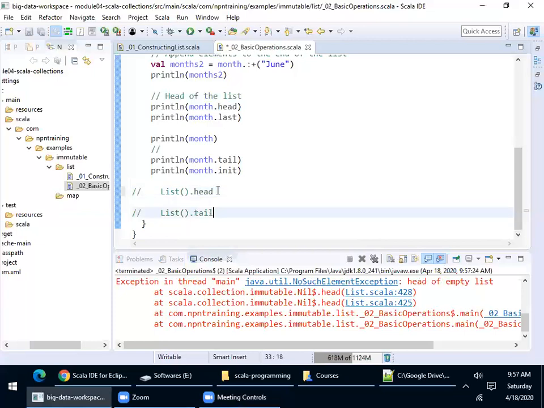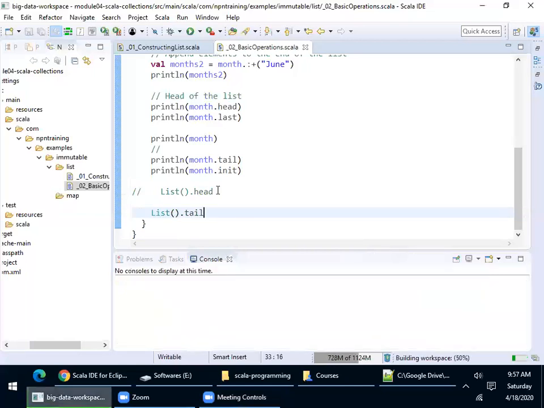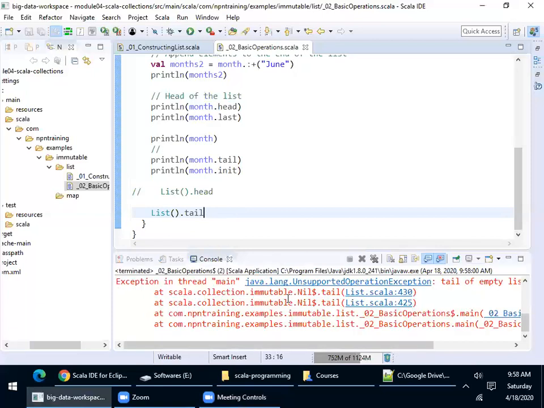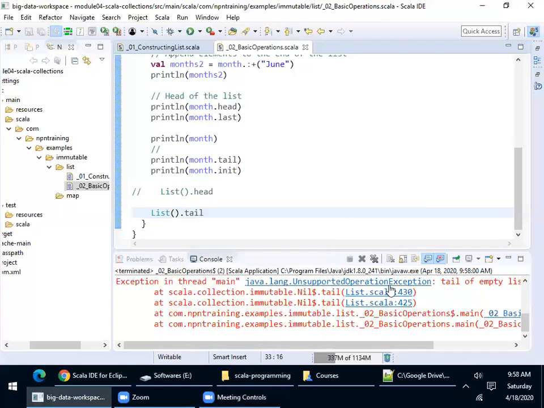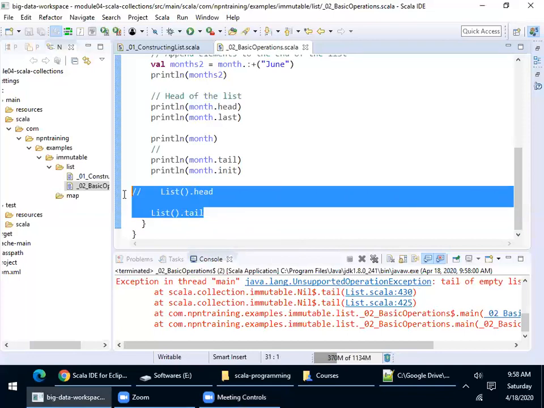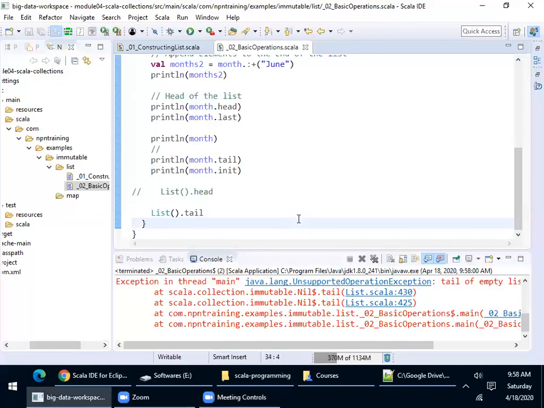Similarly, for example, let's say you have a tail. When I execute this tail, you will also get an exception. Why? Because we don't have any elements in the list. So you will get an unsupported operation exception. That means you can't invoke methods like tail and init. When you try to invoke these methods on an empty list, you will get this unsupported operation exception. So these two things you have to remember. Okay. Any other questions before I proceed further?